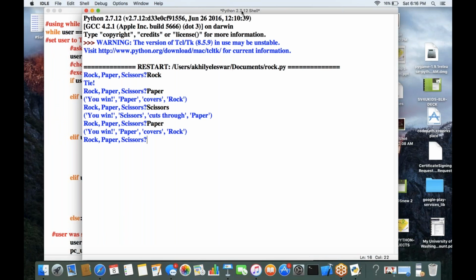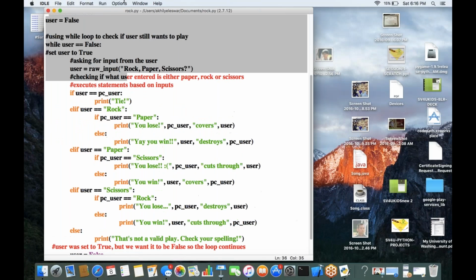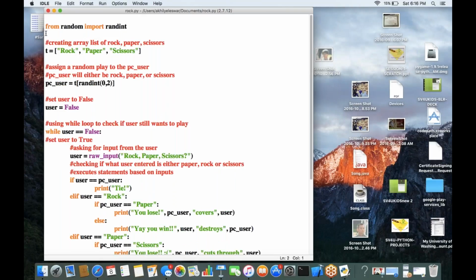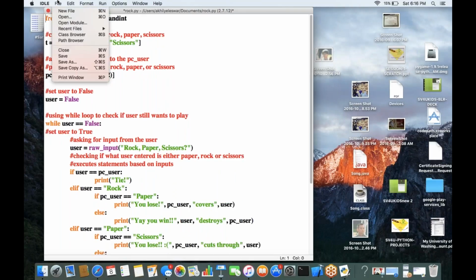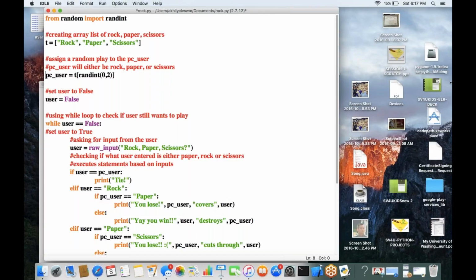So I want you all to go to IDLE and open up a new file. I know some of you last time didn't open up a new file and typed it all in the shell, and that didn't work too well.